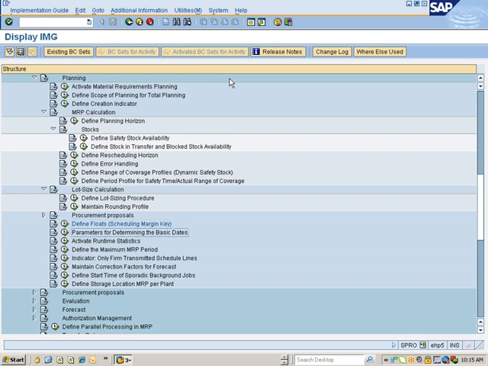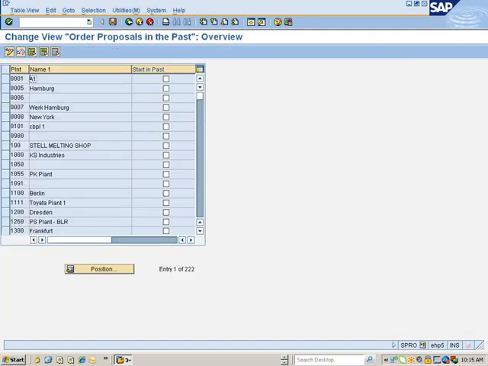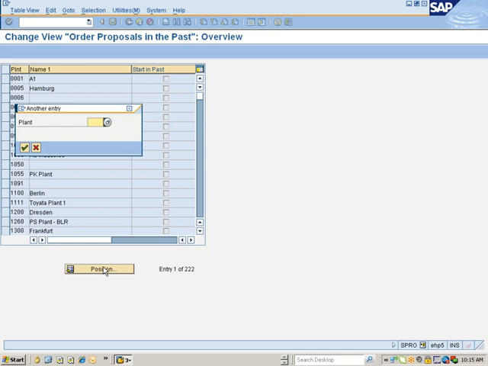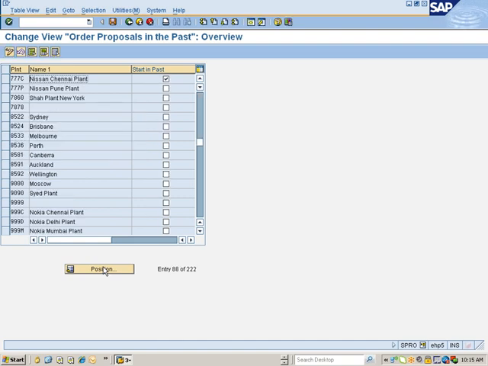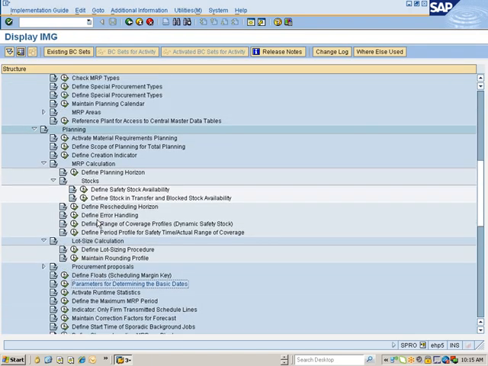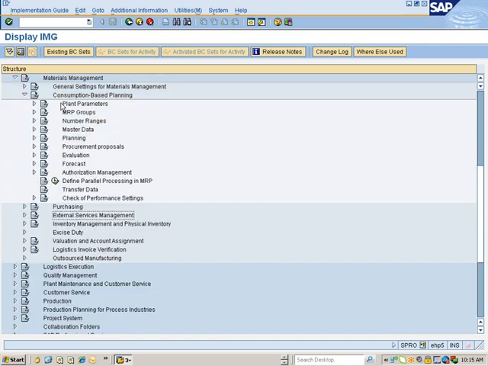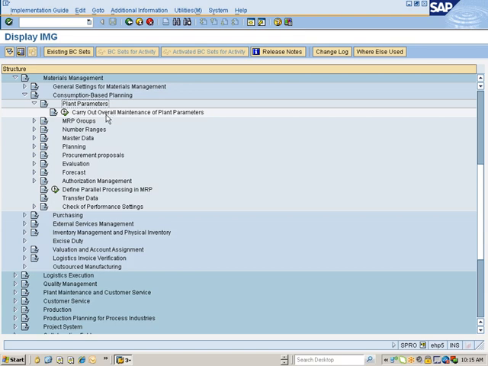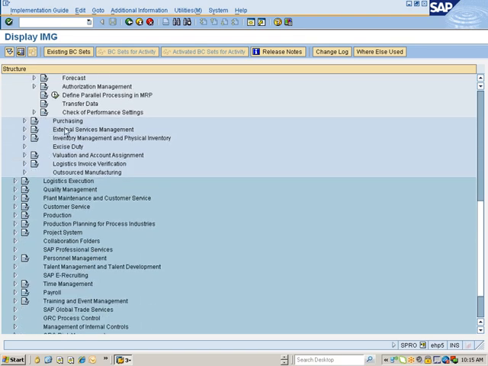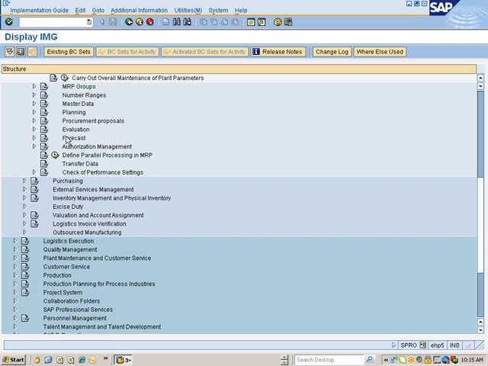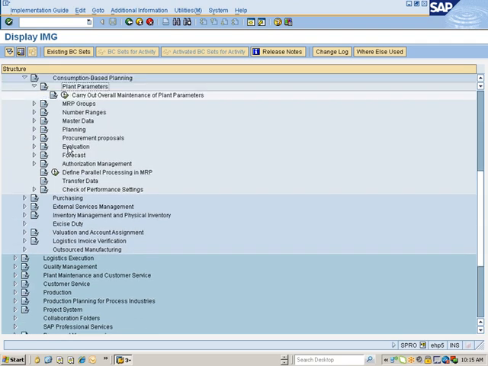And then parameters for determining the basic dates. Basic date means MRP date, delivery date, those things. Okay, and also the start in the past means purchase requisition creation start in the past. I think I did set the indicator for your plant. You could see here this has also been done in the main settings, that is here. Carry out maintenance of plant parameters. So this is where I would have done all these things. Okay.